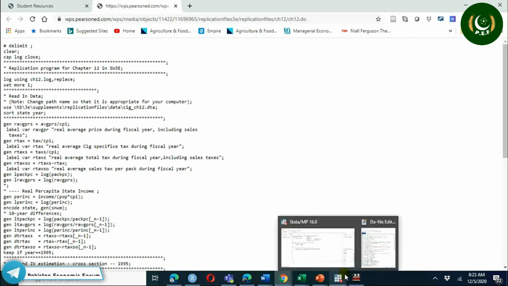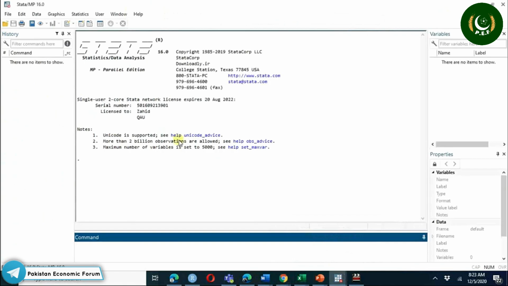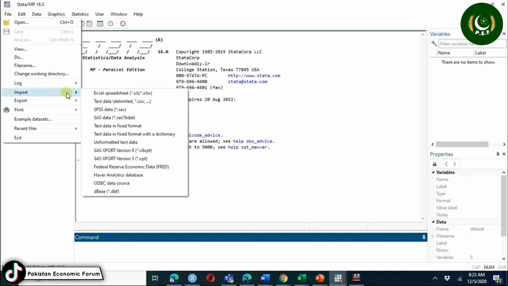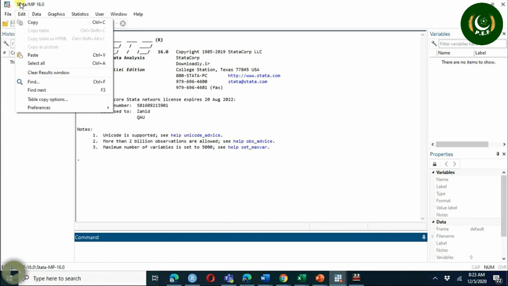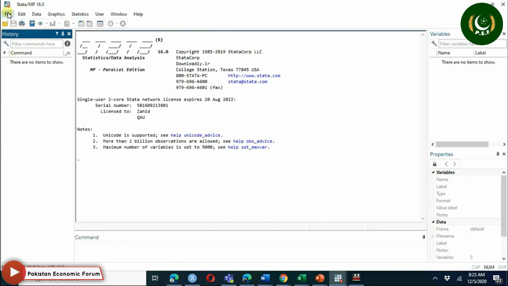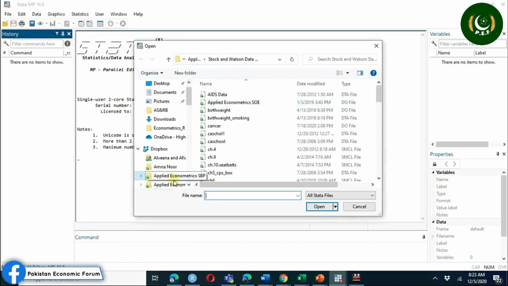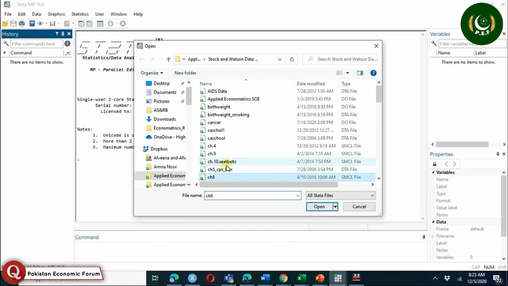Let's go to STATA. Here we have the STATA program. You can go to this data. You can import this data if it's in Excel, CSV, or SPSS, or you can open this data directly if it is STATA data. As I mentioned in one of the videos, STATA data is DTA. So my data is cigarette chapter 12, cigarette data.